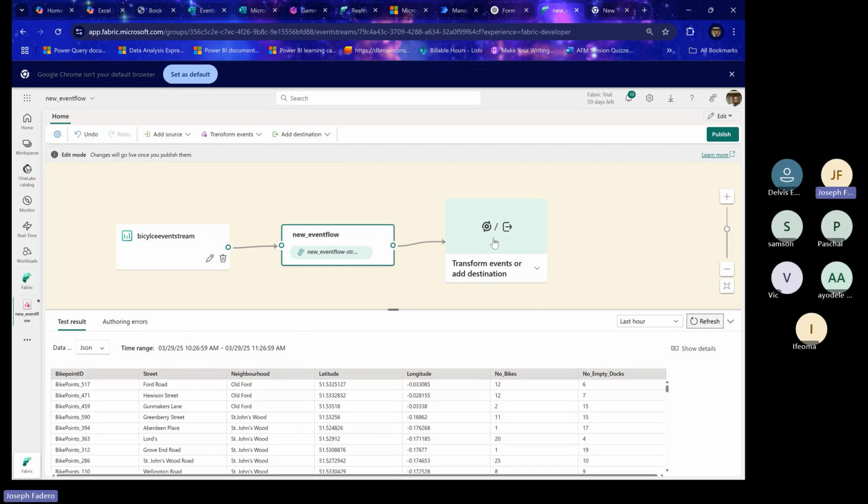If I come to this transform event and destination, if I want to do simple transformation based on my data, I can click on any of these transformation processes which I have here. If I want to aggregate, join data, group by, expand, or union, I can do it all in this process.